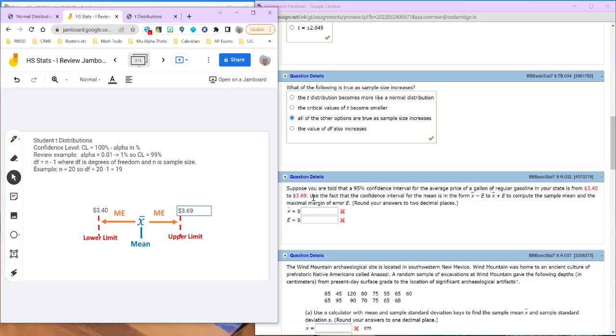Well, they ask you, what is X bar? X bar is the middle. So in this case, X bar will be the average. So the formula is X bar equals your upper limit plus your lower limit, or you can go in the other order if you want, lower limit plus upper limit, divided by 2.